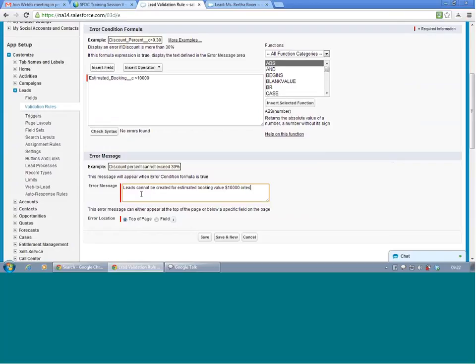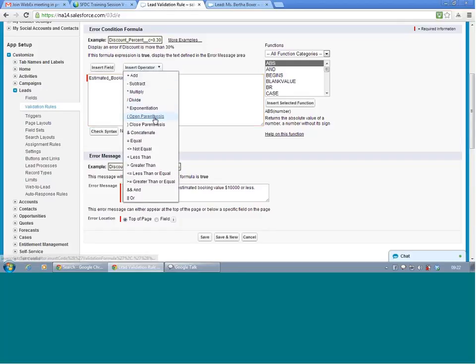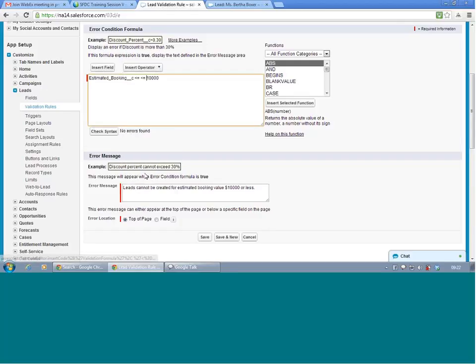Your check is only less than, it does not check equal to, so you can change the operator. Insert operator and check whether it is less than or equal to. There are two options for displaying the message: the error location can be on top of the page or specific to that field. It's a switch option. Now save this one.